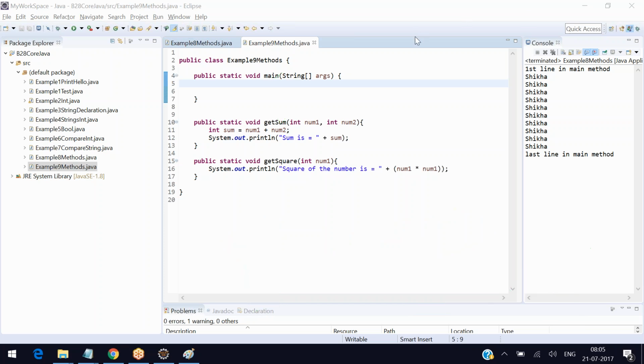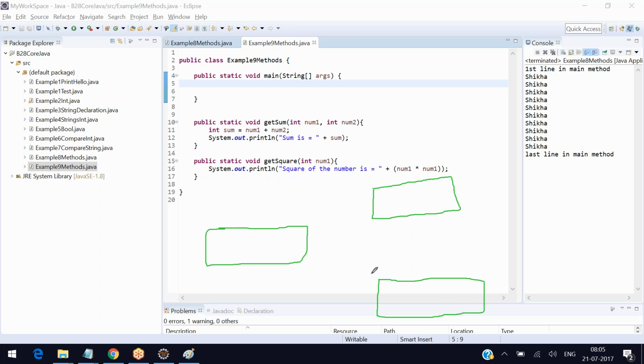Now this is the main method, this is the get sum method, and this is the get square method. So the main method gives two numbers to the get sum method, and it gives you the sum. Once it gets the sum, it gives that sum to the get square method, and the get square method will calculate the square of it and print the result.